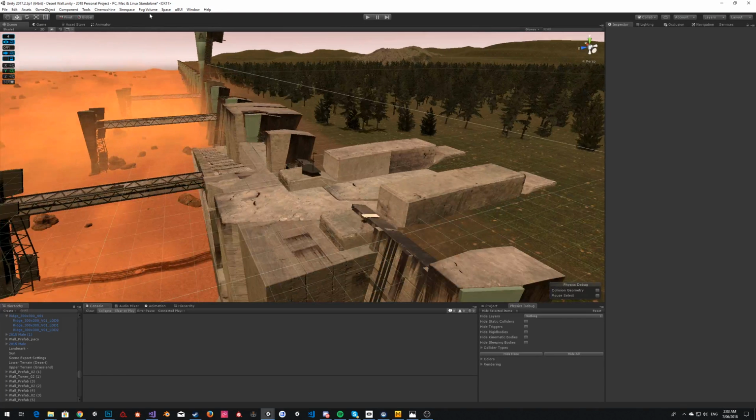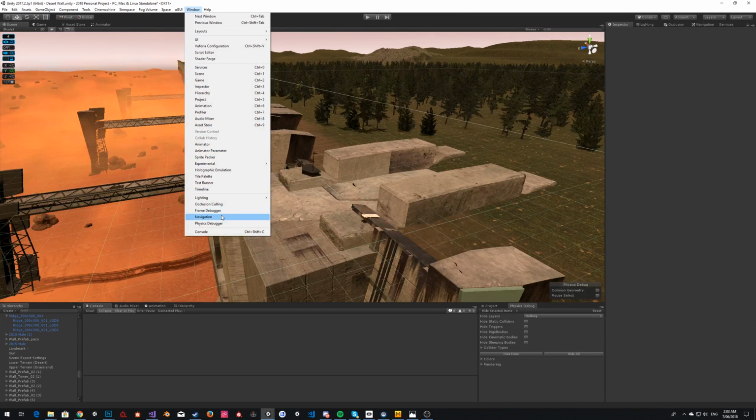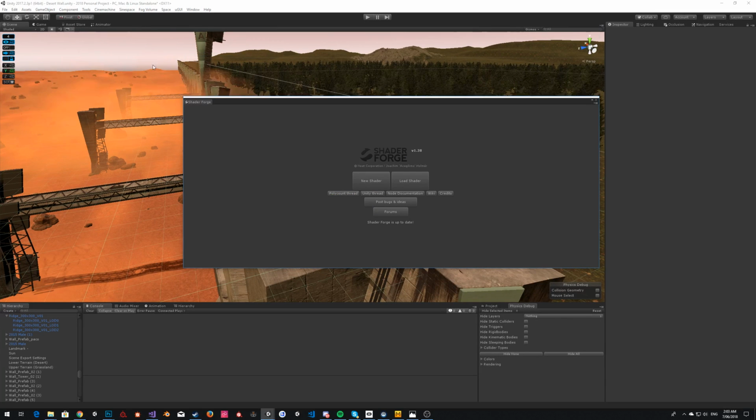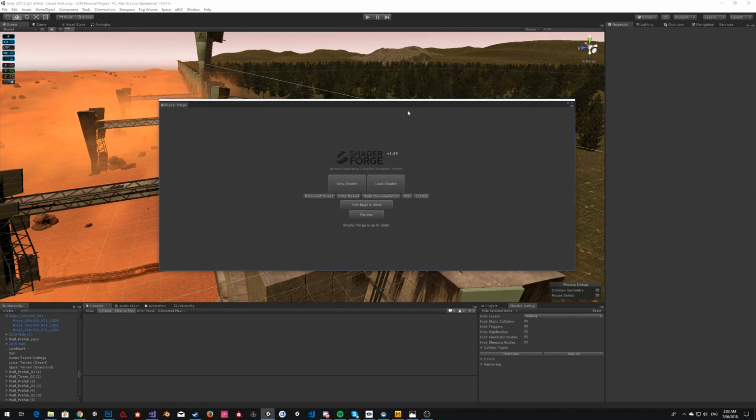So the first thing you want to do is go to the window menu and pull up ShaderForge, which is just here. That's after you've installed it. So it's actually in the Asset Store. You just need to download it and install it through there. And we're going to begin making some interesting shaders using this utility without actually going into the code itself.